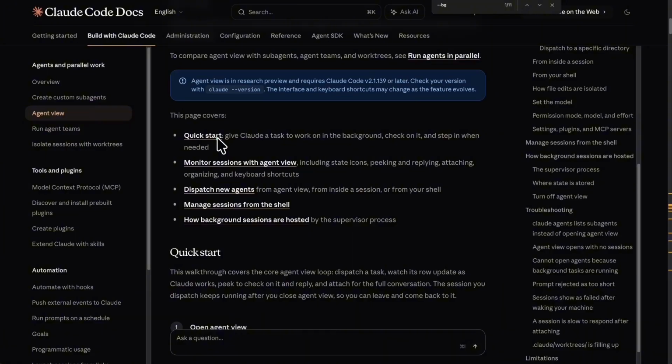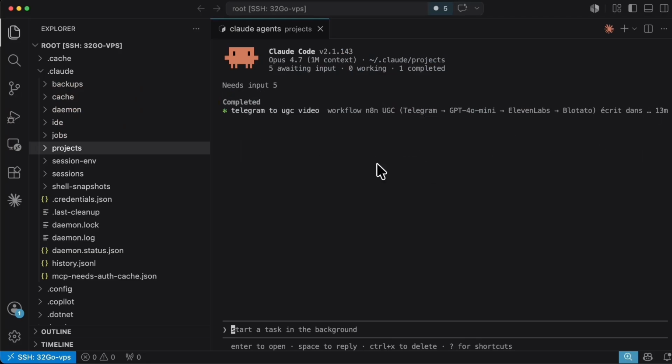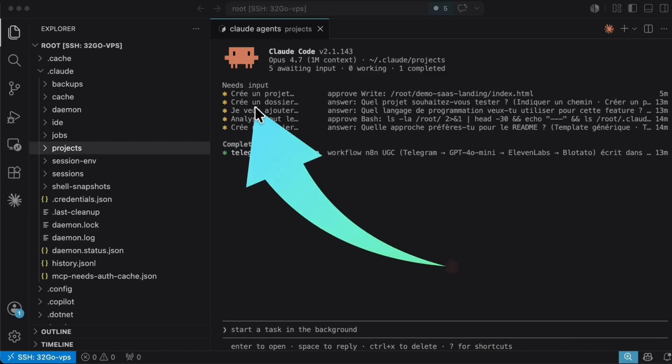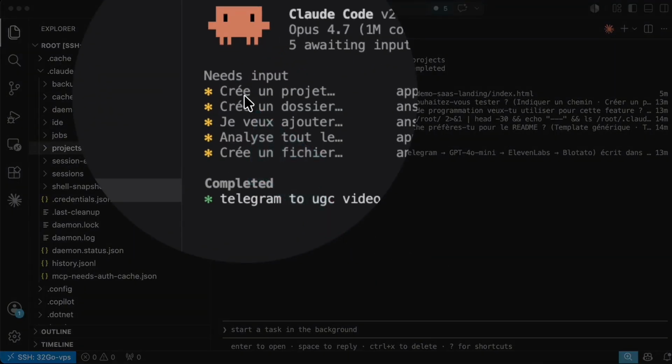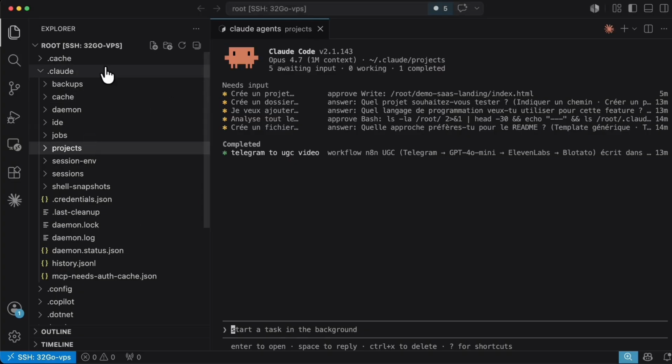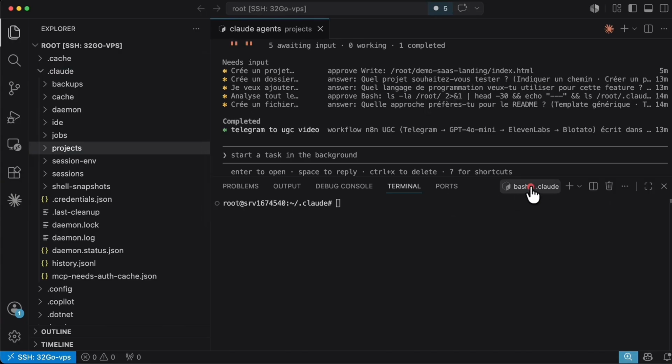First, it's a quick start. That means here I quickly assign the tasks to be performed in the background, and afterwards I can check them and intervene if necessary. So if I come back here to my documentation, take a look at it here. So here I have the tasks that are pending. Watch what I'm going to do now. I'm going to, for example, here on Claude and in this folder, I'm simply going to start a new task in this new terminal.